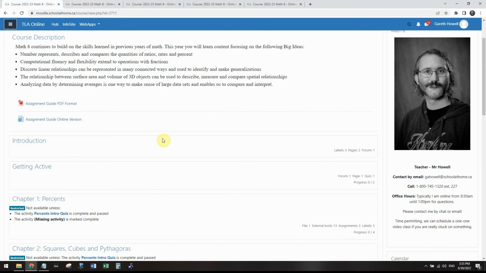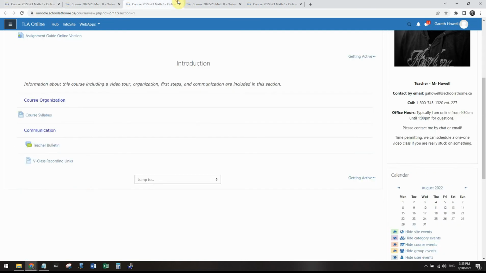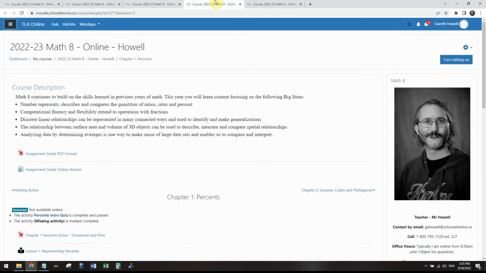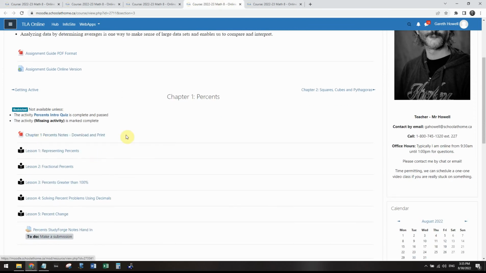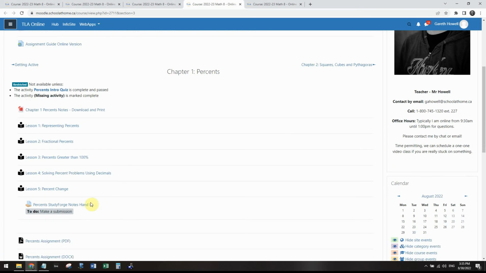Every chapter is set up the same way. So if we click on chapter 1, it will take us to this chapter 1 percents. At the top of every chapter, there will be a PDF file that you will print off and fill out as you go through every lesson video. So print off the notes, and then as you go through the videos for each chapter, you will fill out these notes. Once the notes are done, then you can hand in the notes in the space provided in the course. Every chapter has the same space provided.